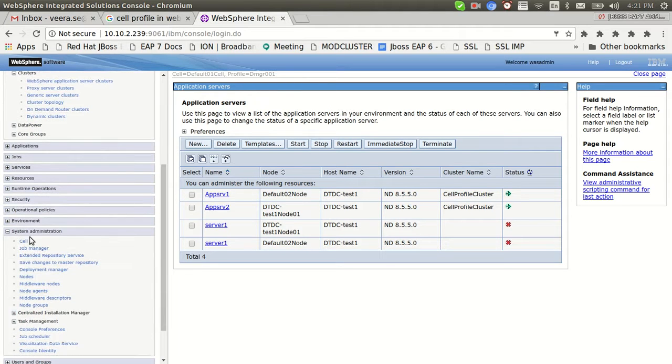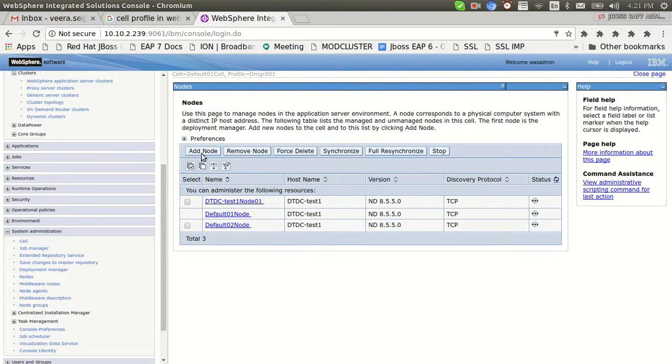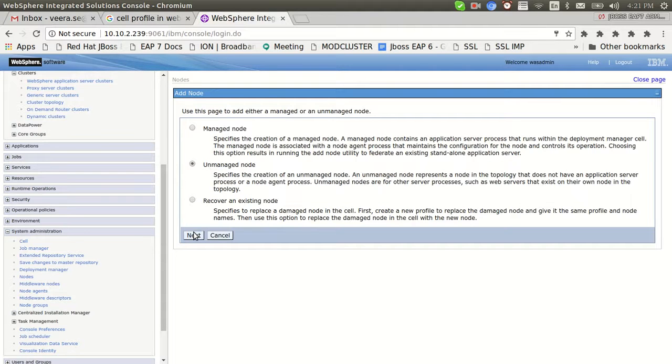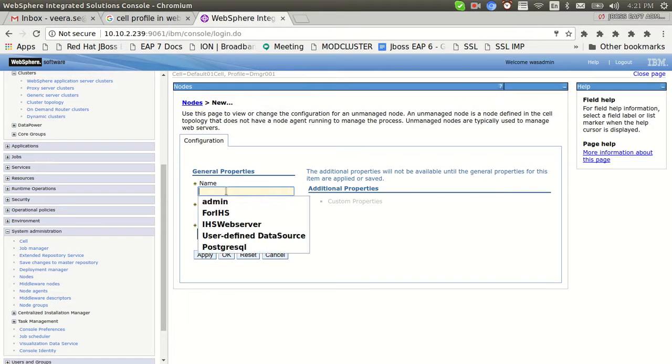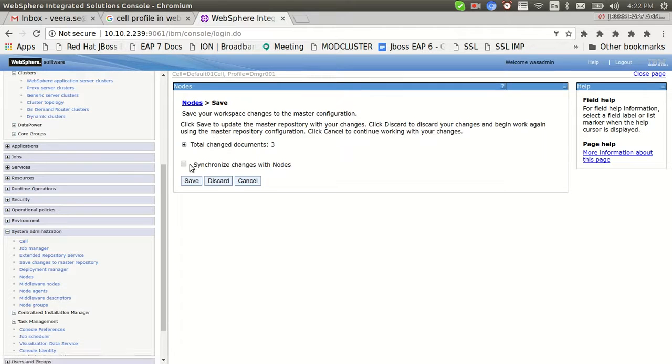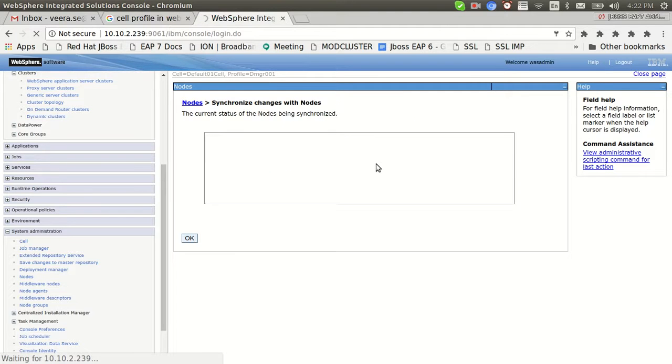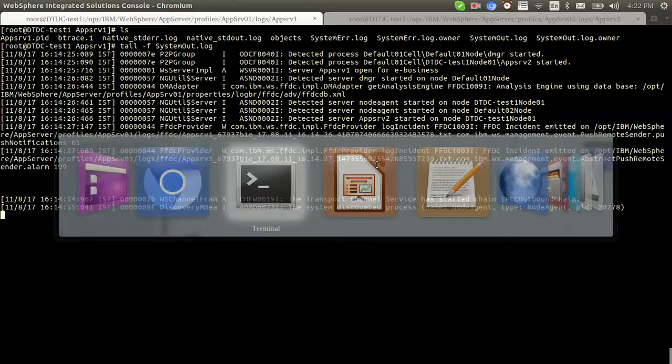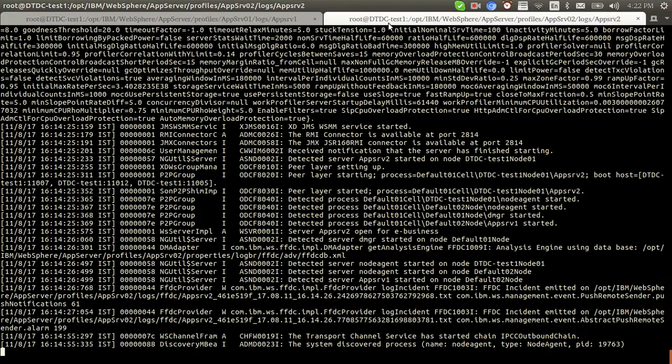Okay, done. So I'm going to go with the nodes. I'm going to add one more node. This is an unmanaged node. This is for clustering. So going to create a cell profile, IHS web server, under the same host. So the same process as we did from the DMGR.